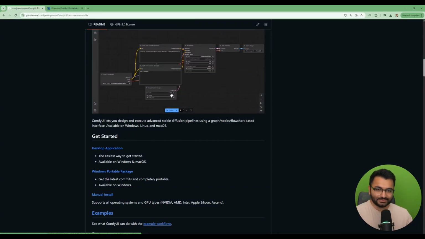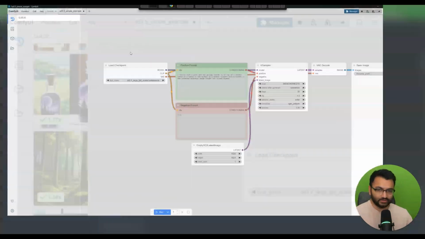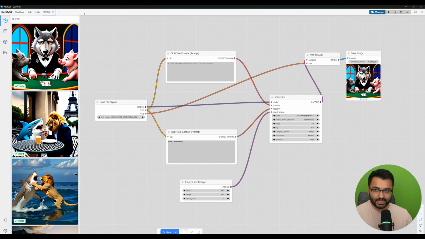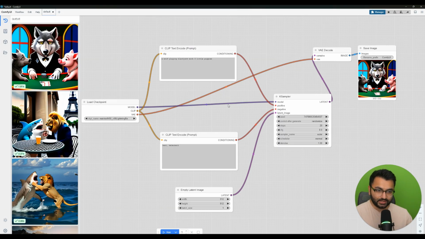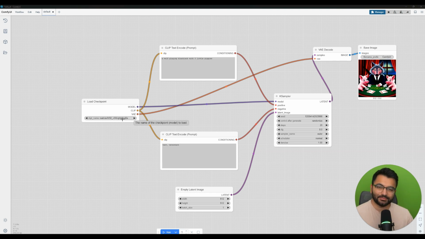Now, as soon as you're done installing ComfyUI, you're going to get a sample workflow. This is not something that I have created. This is something that came directly when I first opened up ComfyUI. The only thing that I needed to do was to download a model. So the next question that comes up is, well, what sort of model should I be using?